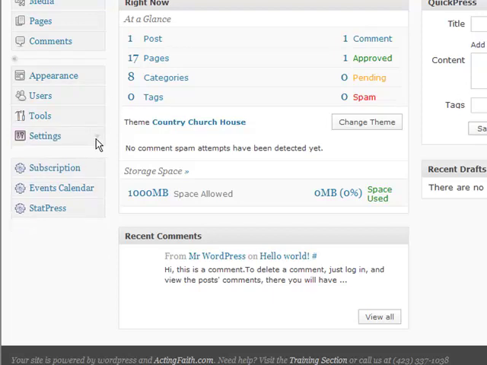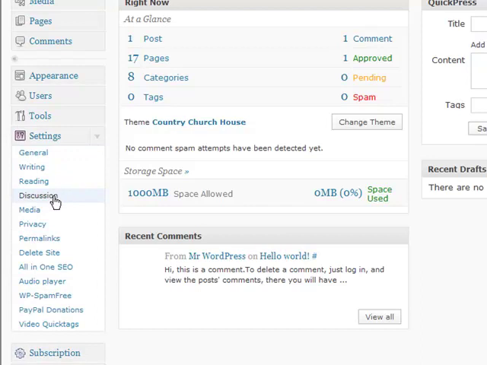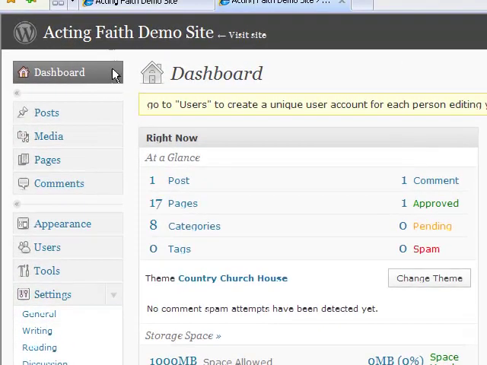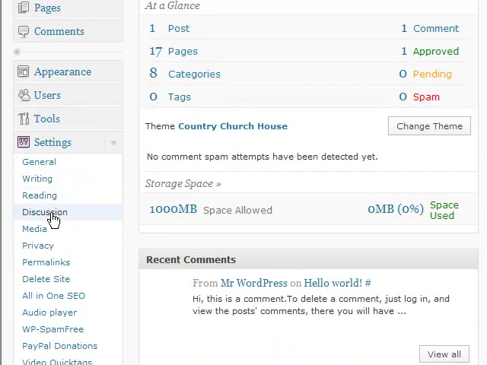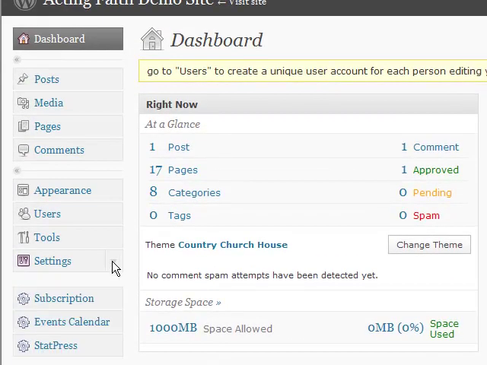Under Settings, there are a whole bunch of options. Under Settings, that's where I change the name of my website. I can allow people to post or not post comments on my blog entries. There's all sorts of things I can mess with here, and I'll show you in depth each one of these things at a later time.